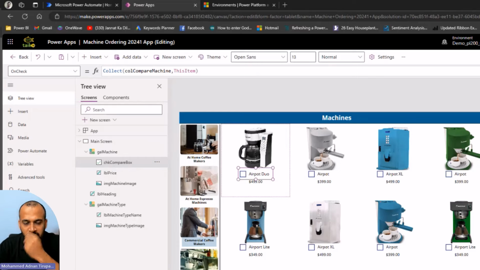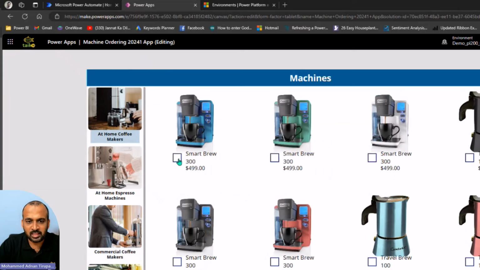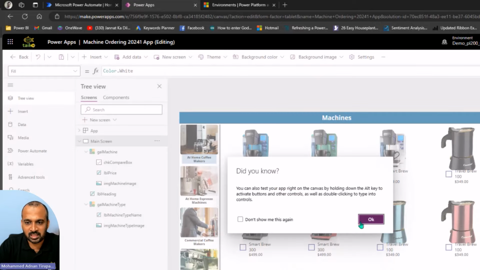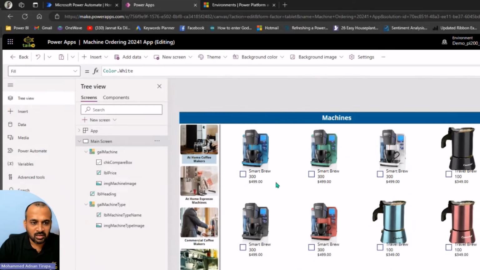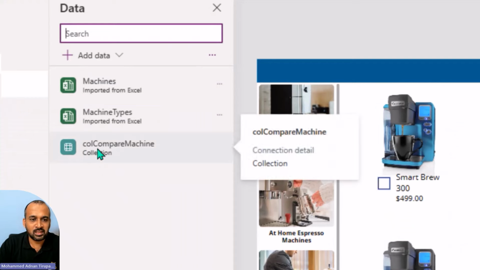Before going further, just rename this one CHK compare checkbox. Okay, compare box. All right, so we have this here, and if I run this one after saving, first of all, let's click on the homemakers. I would like to add this one. So this is not showing up the value because we have not set up those things here. Okay, that's a good sign. So let's go on to the data here for now. And you see there is a new data source added here, which is called compare machine.